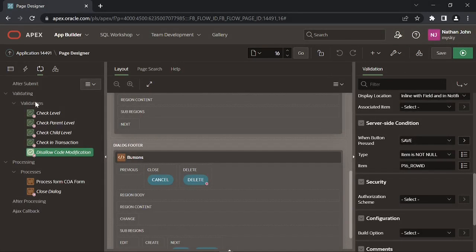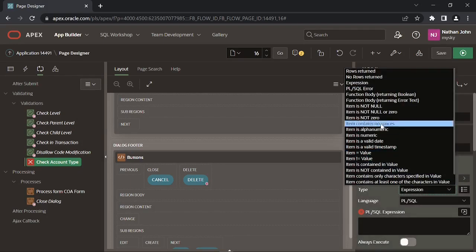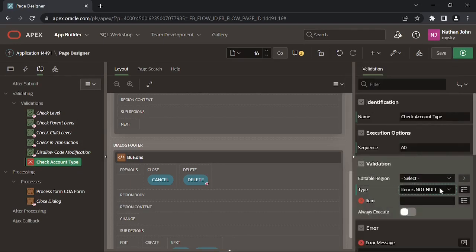Create validation, check account type. Each transaction level account, for example level 4, must be associated with one of the two specified types, bank or others. This validation will prompt users to select one from the specified two types.